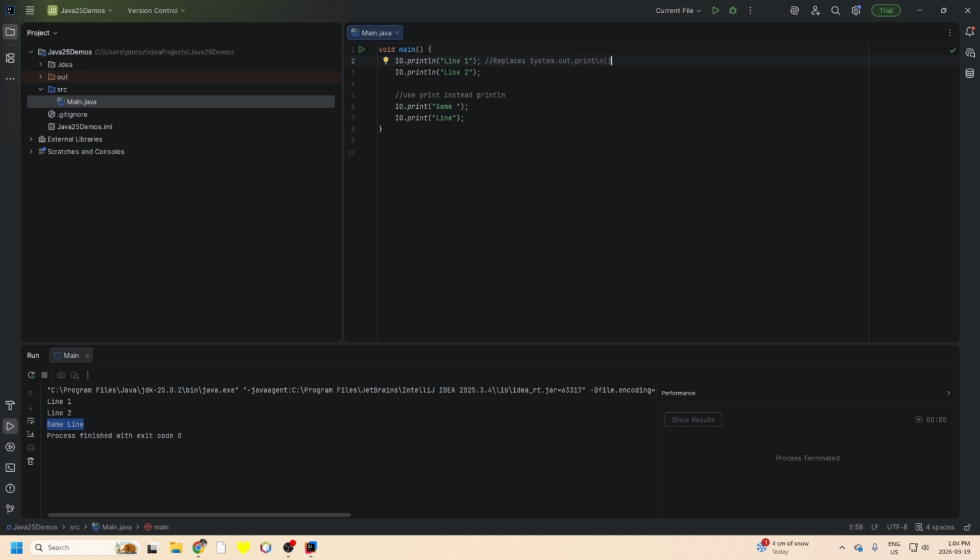So if you're familiar with that, that's how you would normally print out stuff in Java, right? But with Java 25, they have this new thing now. It's IO.print. It looks like an L, but it's an I. So it's IO.println, and then you can basically print whatever you want.